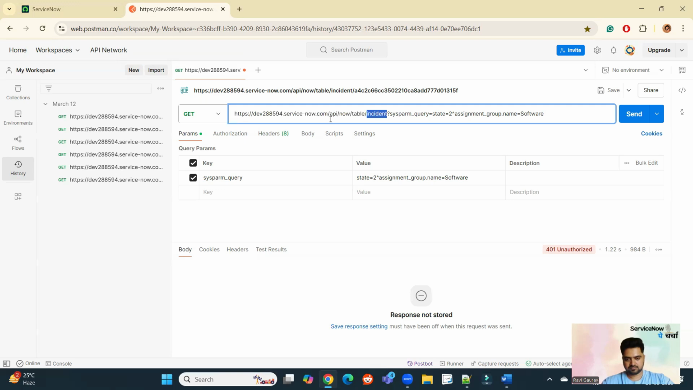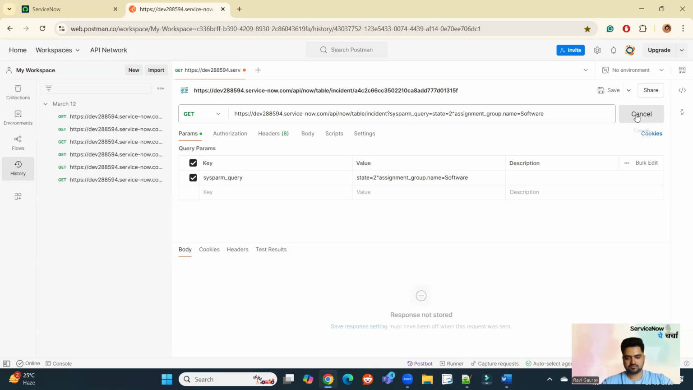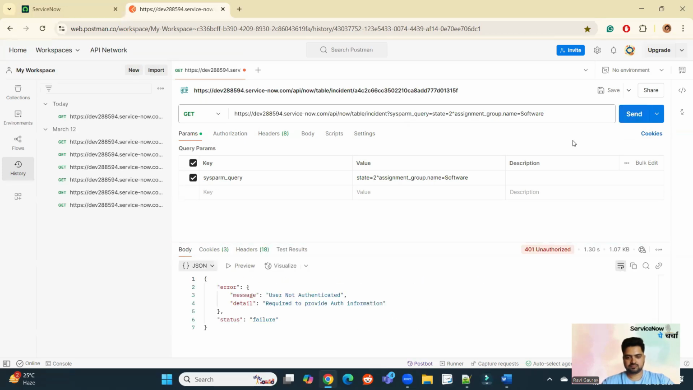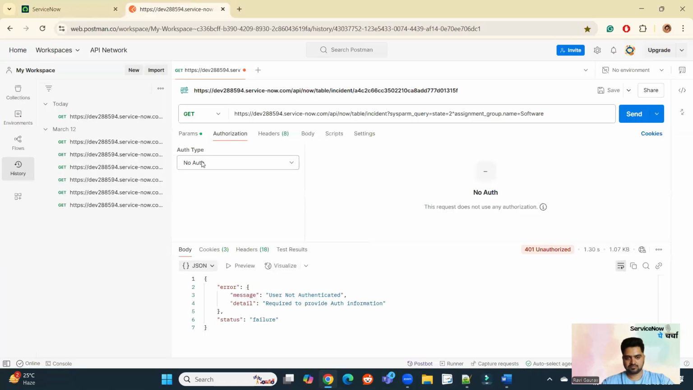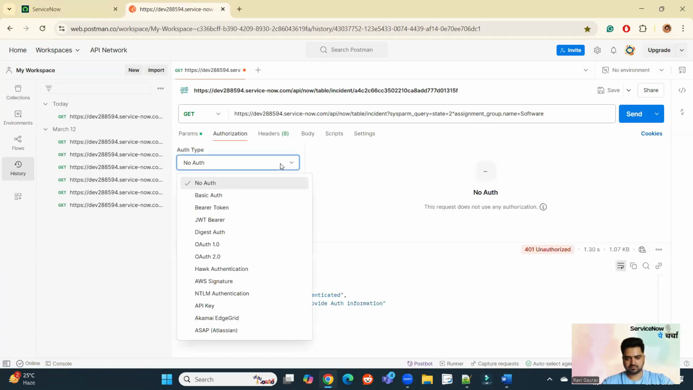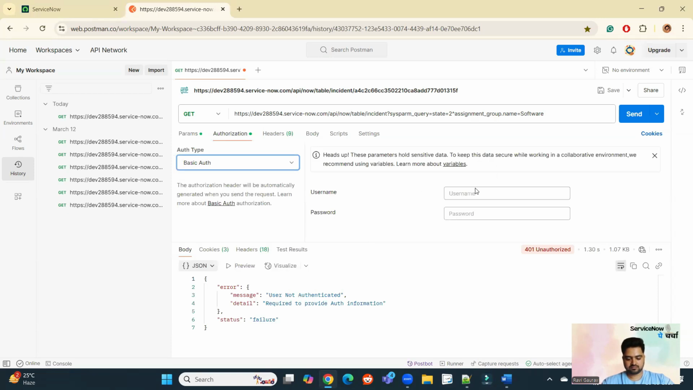Just after the instance name, use /api/now/table, then the name of the table, and then you can use the parameters which are available here. There are a few more parameters, and you can easily get these parameters when you configure your API. So now let me do a test here. Click on send. You see, I got the response as user not authenticated, because I have not added any authorization here. It is sending the request to this instance and we have no value for authentication. So let me provide some authentication.